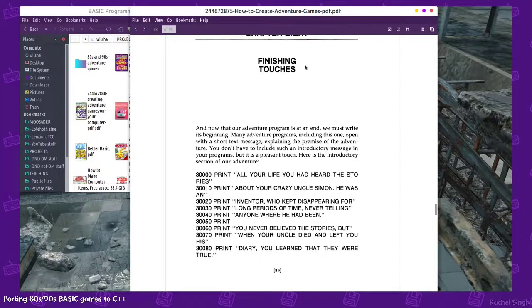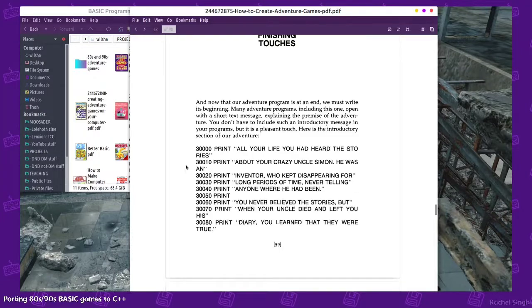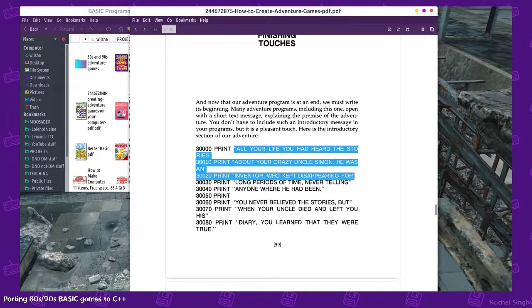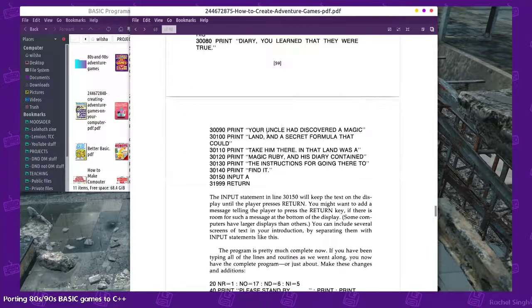Ah, the finishing touches. Ah, this is the beginning. All your life you had heard the stories about crazy Uncle Simon. He was an inventor who kept disappearing for long periods of time, never telling anyone where he had been. You never believed the stories, but when your uncle died and left you his diary, you learned that they were true. Your uncle has discovered a magic land and a secret formula that could take him there. In that land was a magic ruby, and his diary contained the instructions for going there to find it.